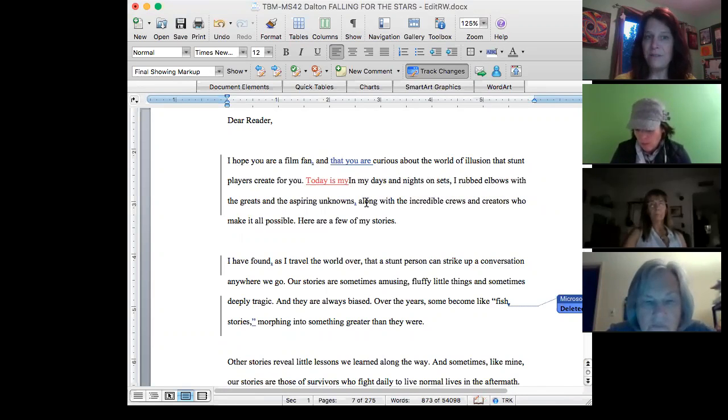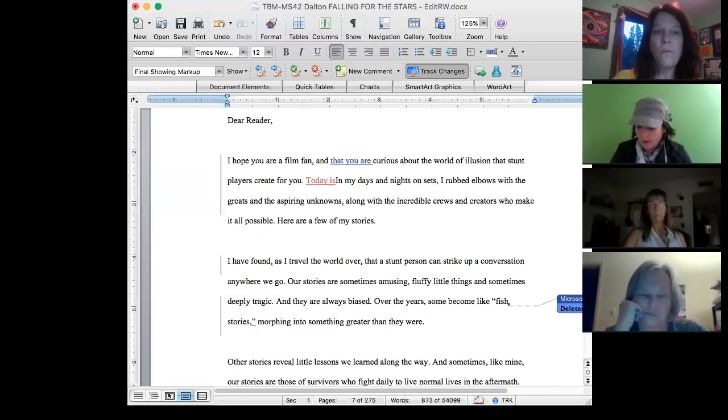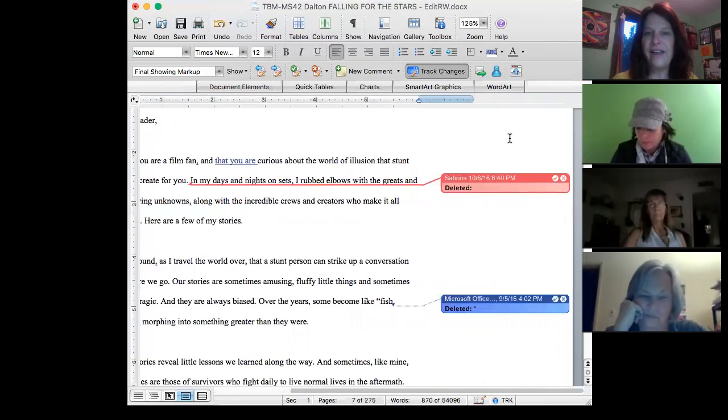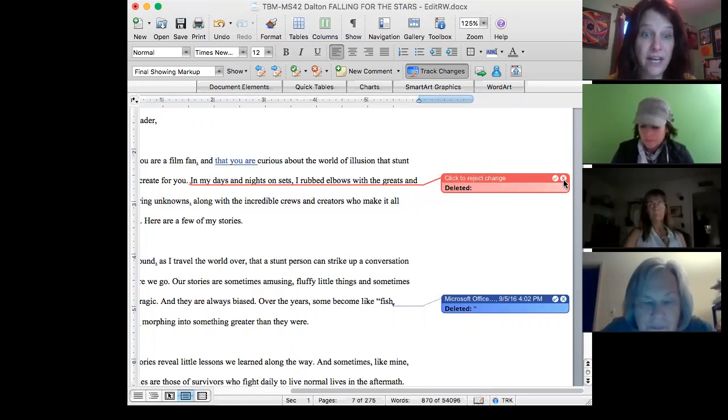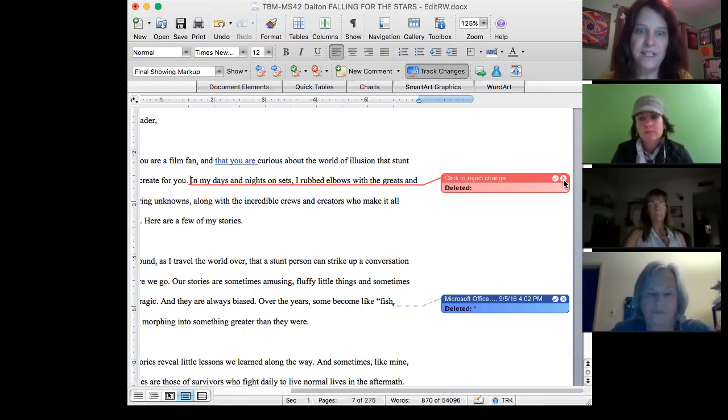So it's showing that I was making these changes, and that was my contribution to this. This is an excellent way for somebody to edit your document, and you can actually physically see what changes have been made.